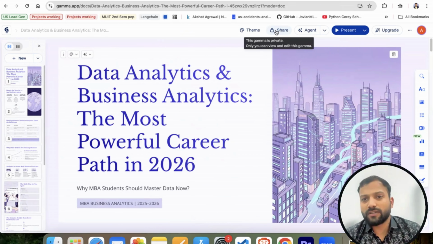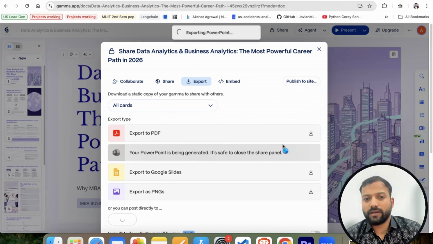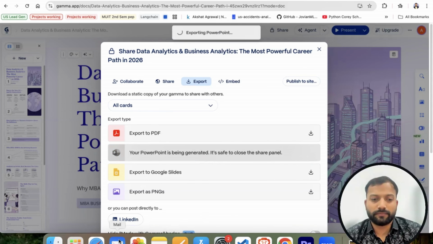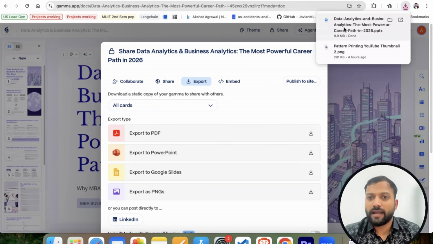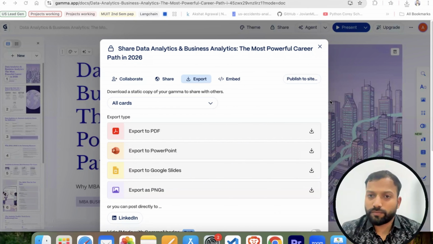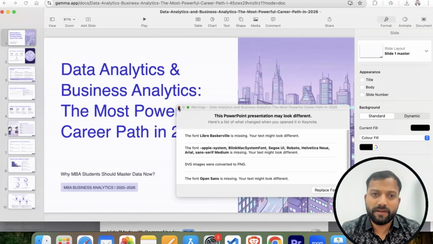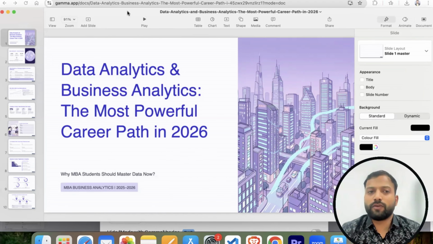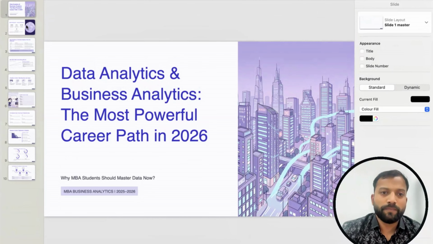Correct. How? Just go to share and click on export. Export to PowerPoint. Now your PPT will be downloaded. So it is taking some time. Let me pause the video. So it says your PowerPoint export is ready, and this is the presentation downloaded on our computer. Since I'm using a MacBook, it is opening the presentation in Keynote. But if you're working on a Windows laptop, it would be directly opened in PowerPoint.